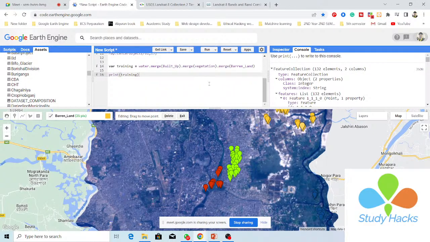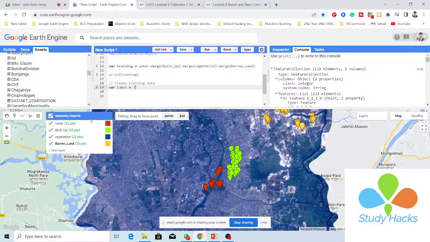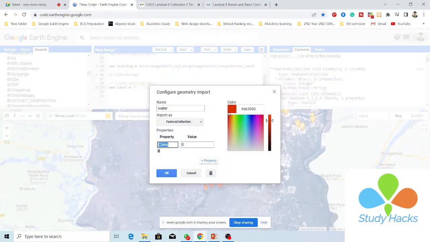This time I want to set which bands I need. I will show you how you can easily make the training data. When you want to create the training data, I write the comment, create training data. First, you need to create a label, then you need to select your bands. So I take a variable and give the variable the name label. The label is my property name, the property I want to use here. You can see I use class, so this is my label name.